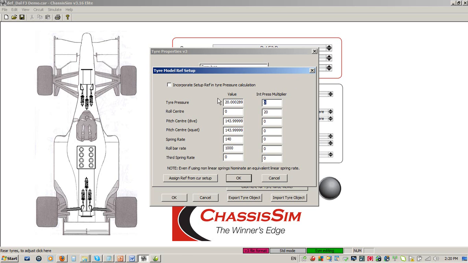For your tire pressure, that might be 1. For your pitch centers, let's just say that might be 10. And for our spring rate, this may be in the order of about 5. Roll bar rate, this might be about 5 again. But once again, you're going to tune that in to what the car wants, and once again, cross-referencing what you'll hear from the driver, but what you also see in the data as well.